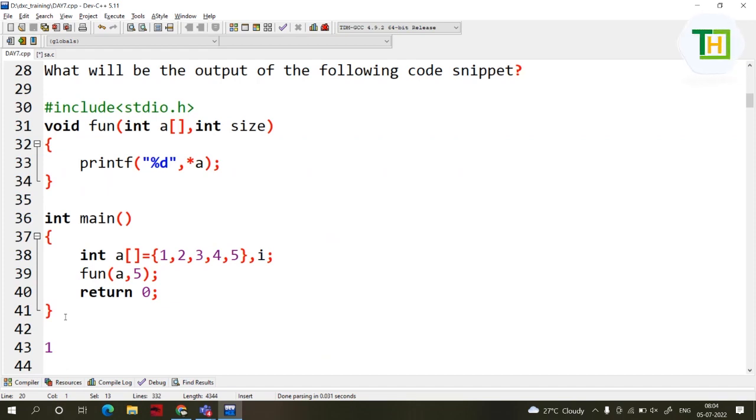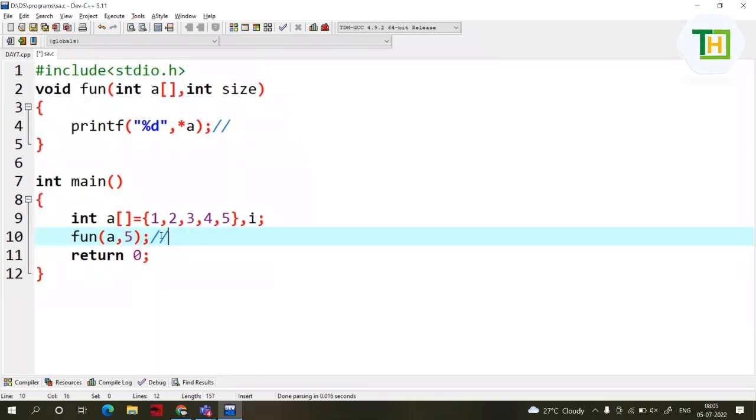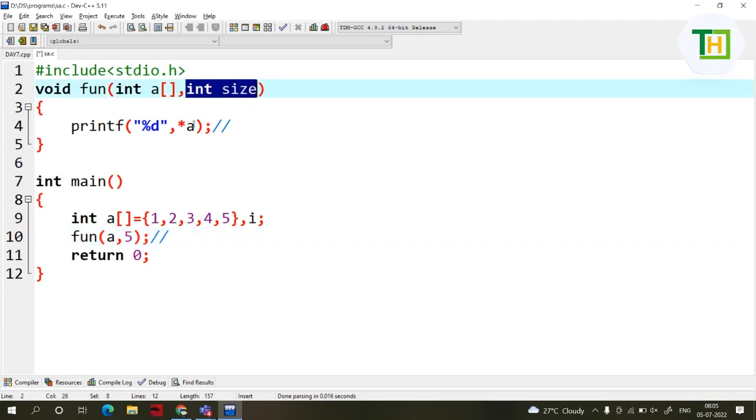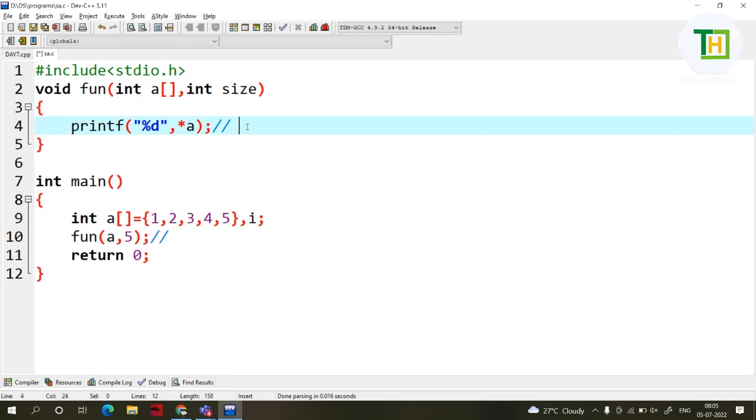I already discussed what A is. A is an array. When we print A, we are passing the array to the function as an argument. It is always an address. Here I am passing the address, and this is the size. If I print A, it is the address of the first element. I already discussed this, right? A means the address of the first value in the array.